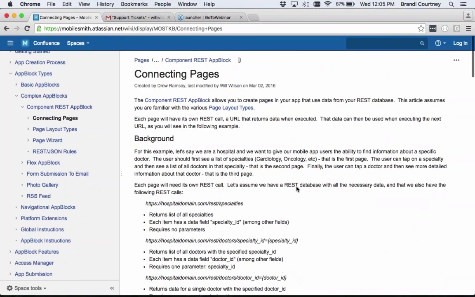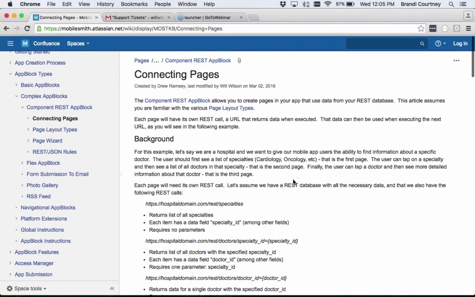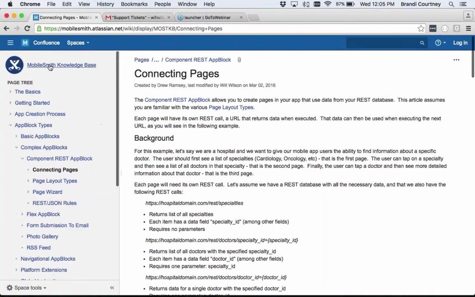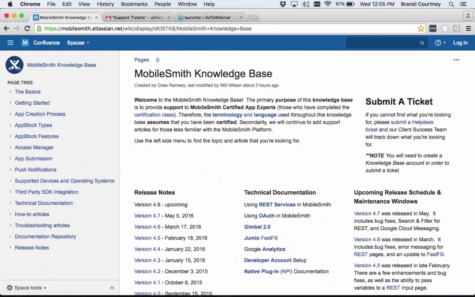However, if you can't find an answer to the question that you're looking for, you can come back up here to your menu and click on MobileSmith Knowledge Base, and it'll bring you back to our home page, and you can go in to submit a ticket over here on the right-hand side of the screen. And from here, I'm going to hand it over to Anthony to tell you a little bit more about submitting a ticket to the help desk.